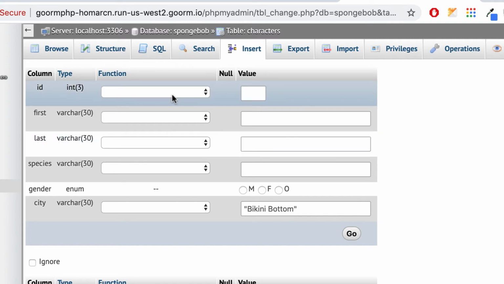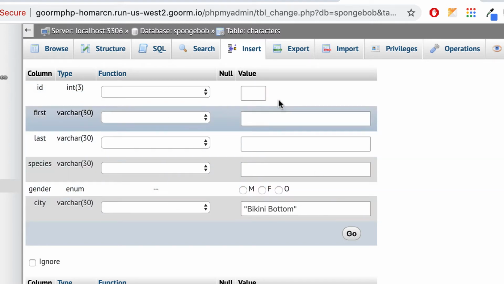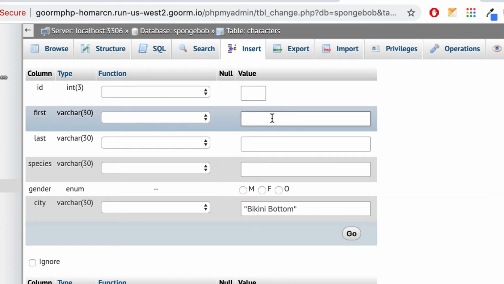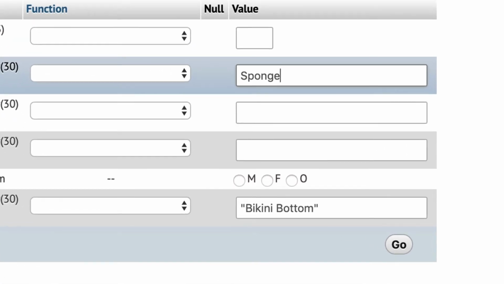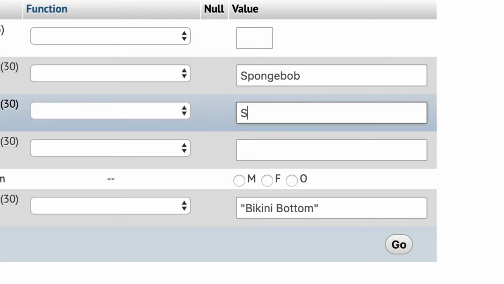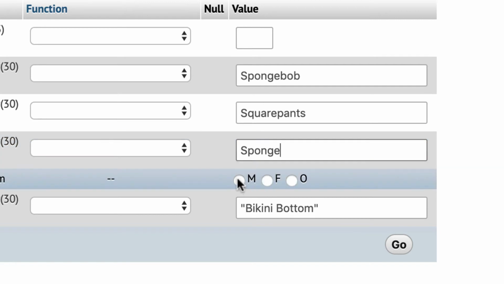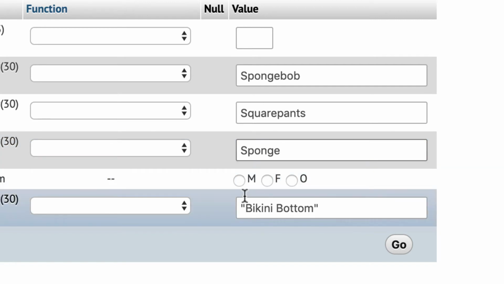Now, over here, function, we don't have to do anything. And we don't have to do anything for ID because we're auto-incrementing. But first name, I'm going to put in SpongeBob. And you don't have to put a capital B, you could just leave it all lowercase. And his last name is SquarePants, and his species is a sponge, and he's male. Notice you have radio buttons here. And his city is Bikini Bottom, so you don't have to put anything in there.